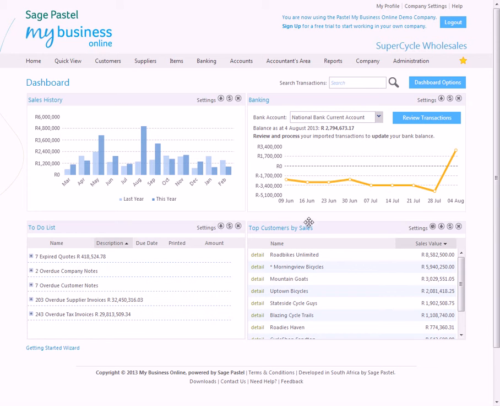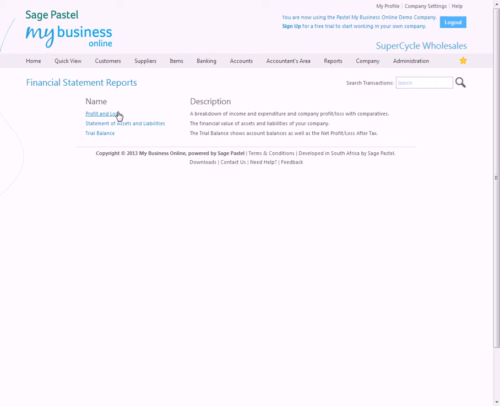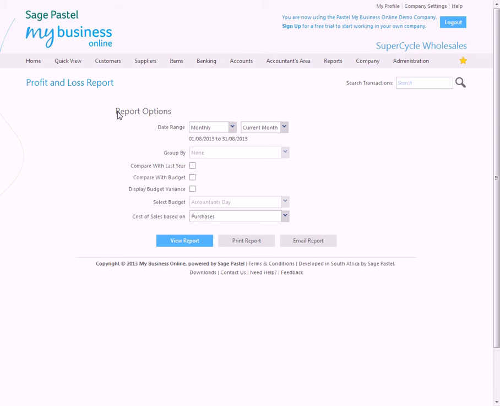Let's just go to the trading part. Now, there's very useful information always on the dashboard. But if you want to actually get a trading statement, I would go to reports, financial statements, and the typical option is your profit and loss. And you've got very nice options here.